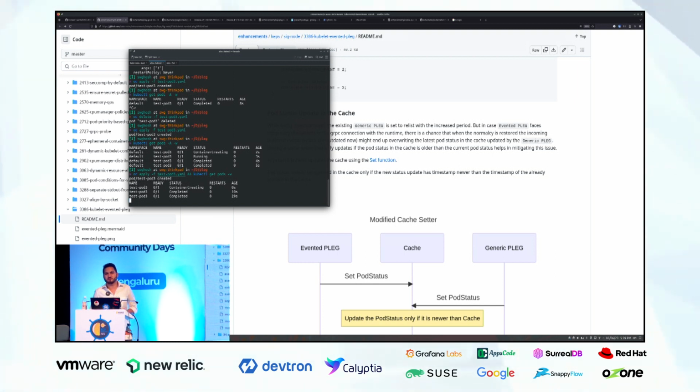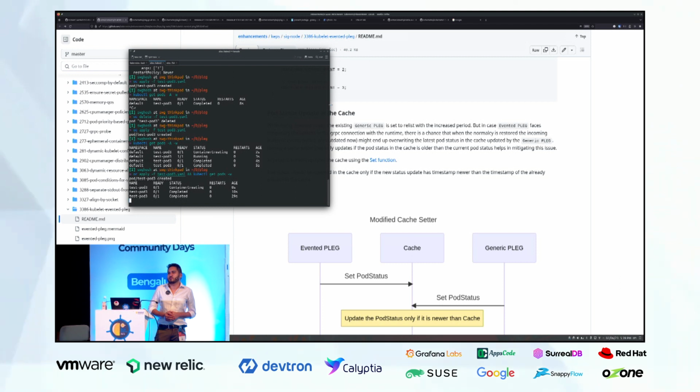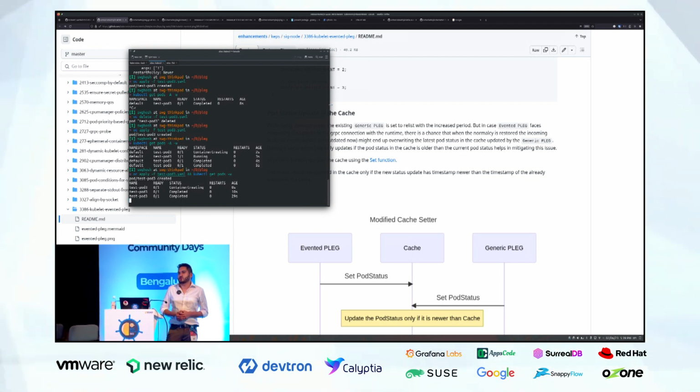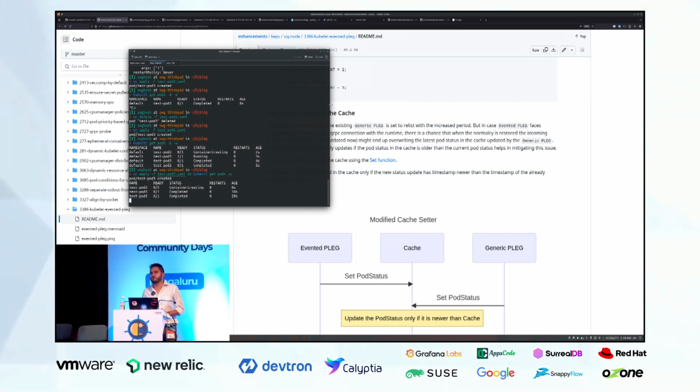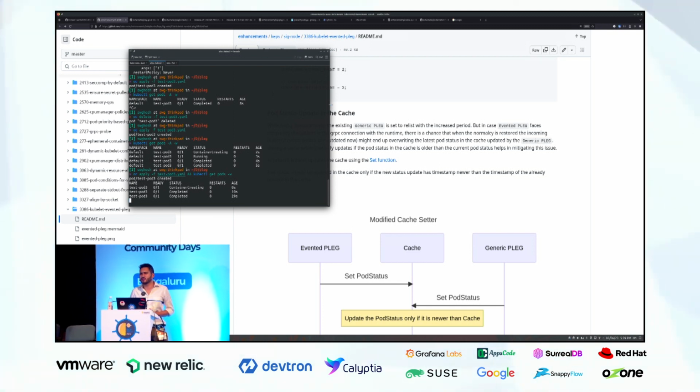Any questions? So when a pod dies away, or when the container dies away, how does that state get back to the runtime? So we have four types of events right now. One is container created, one is container started, one is container stopped, and the other is container died or container exited, something of that sort. I don't remember the exact terminology.